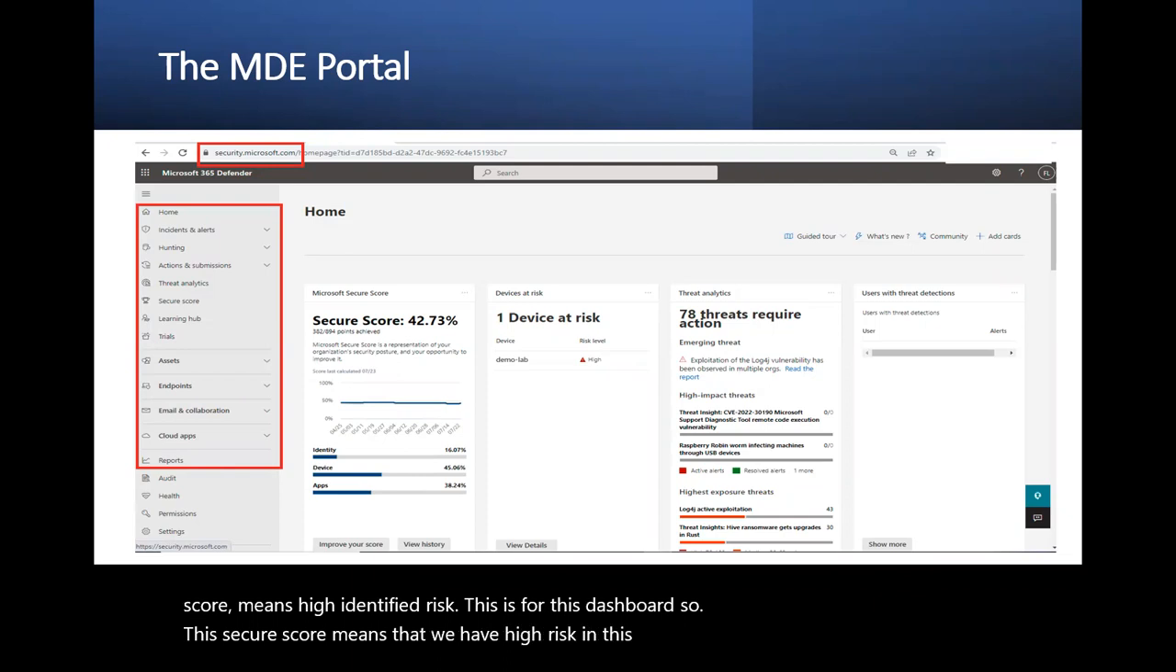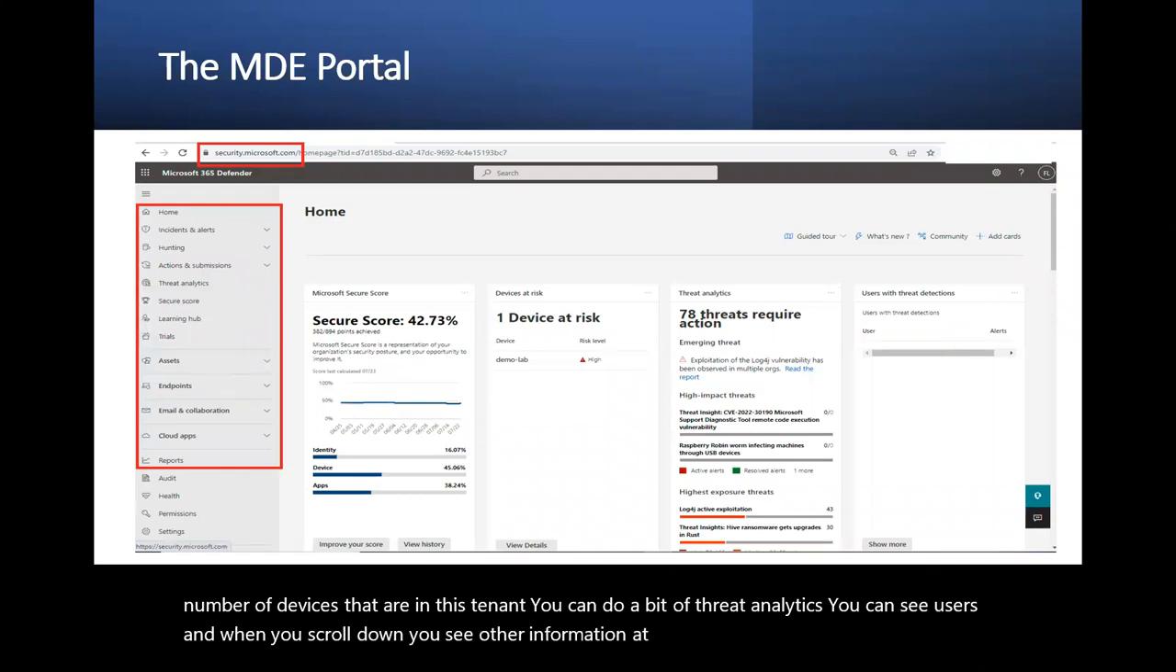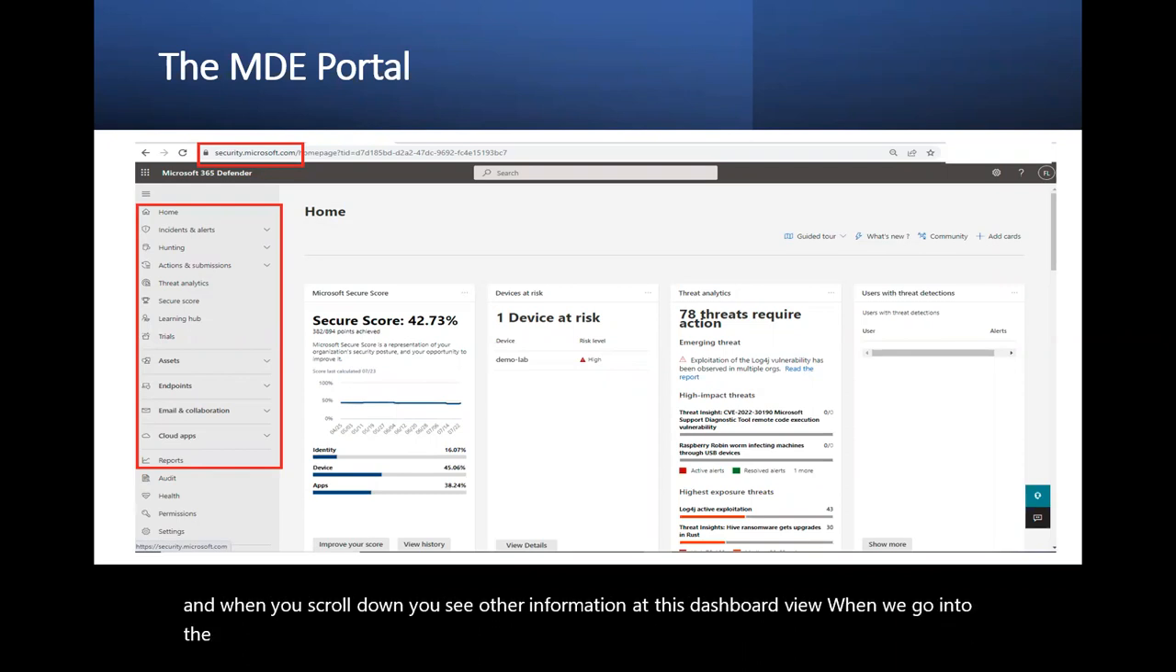Okay, we can tell you the number of devices that are in this tenant. You can do a bit of threat analytics. You can see users, and when you scroll down, you see other information in this dashboard view. When we go into the demo, or the hands-on rather, you will be going through each of these modules: the home, the incident alert, hunting, threat analytics, and then we'll go down into endpoints, where we are focusing today.